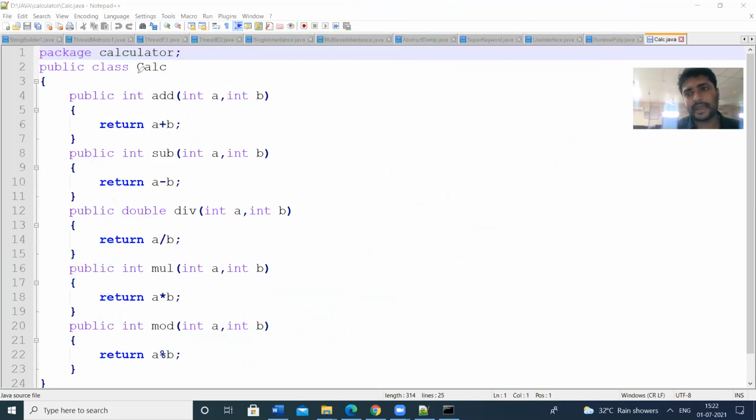So next, the package consists of classes. So I am defining the class. Here in this calculator package, I am defining the class as calc. Calc is the class name here. So the package consists of classes, the class consists of methods. So this is the hierarchy. In the most abstract way, we can say that a package consists of the class, and the class consists of the method.